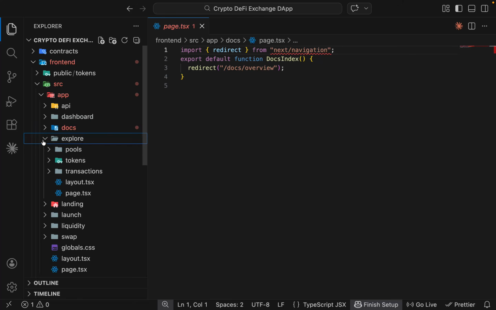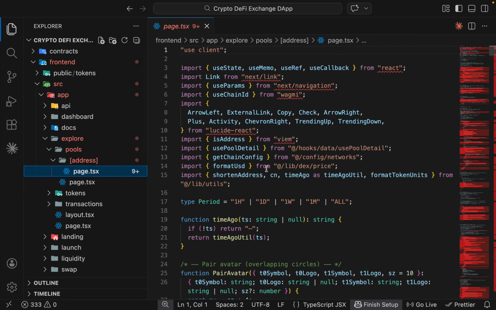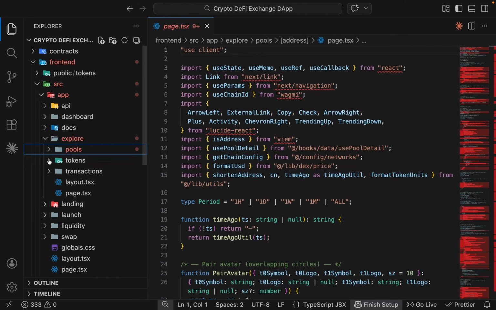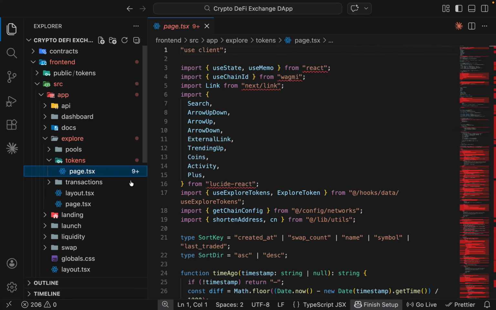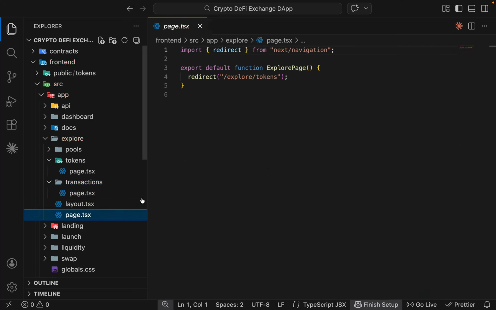Now come back to the Explorer, in which you will find that we have three different types of Explorer. One is the Pools Explorer, in which we are able to get all the data about the transactions, the trades happening, and the frequent purchases happening. So this is the Pool Explorer we have. The next one is the token, where you can explore the details about the token, and we have the transactions which are happening in our exchange. So that's the layout and the pages you will find. So this is what you will have in your Explorer.